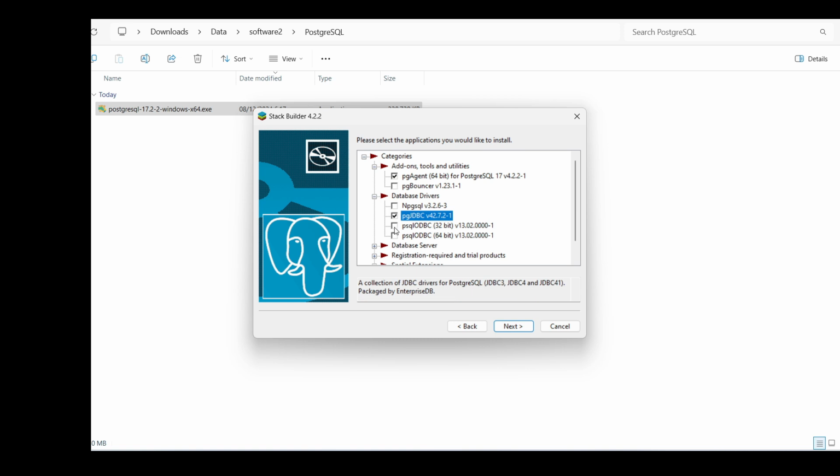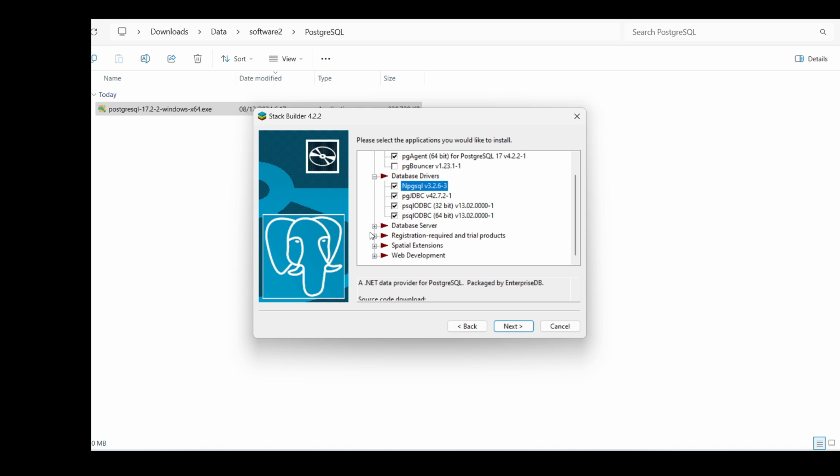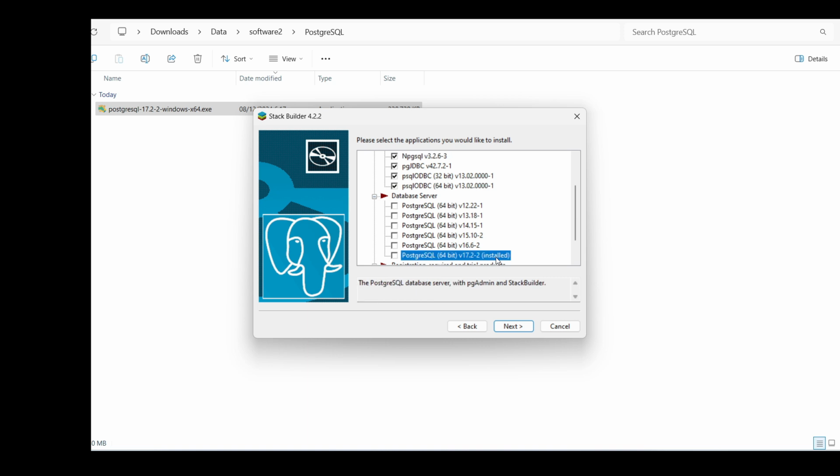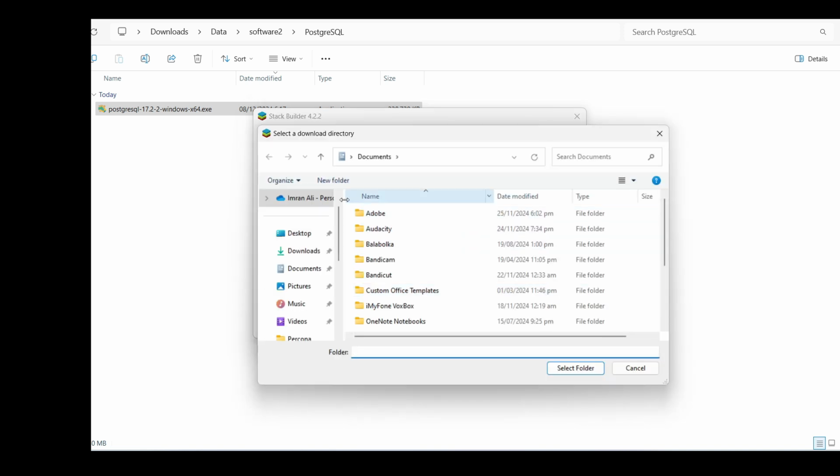Npgsql is an open-source .NET data provider for PostgreSQL. It allows applications built on the .NET framework like C#, VB.NET, or F# to interact with PostgreSQL databases. pgJDBC is the official Java database connectivity (JDBC) driver for connecting Java applications to a PostgreSQL database. It enables Java programs to interact with PostgreSQL databases using standard JDBC API calls. Choose a download directory.